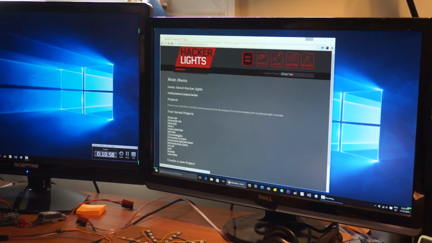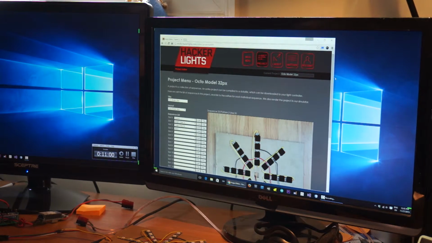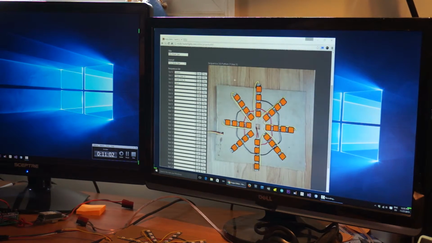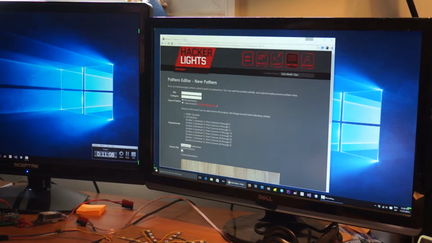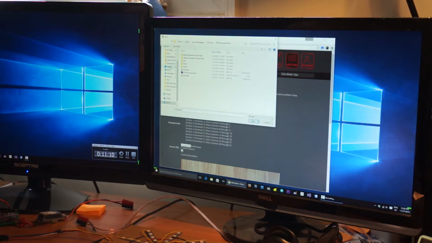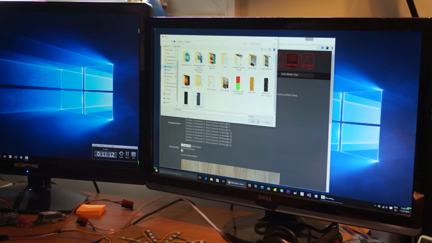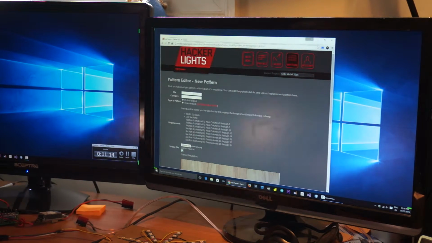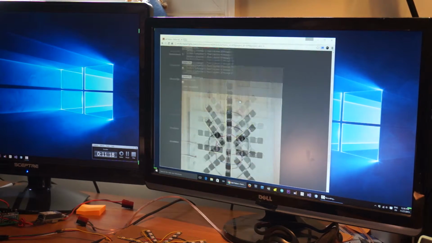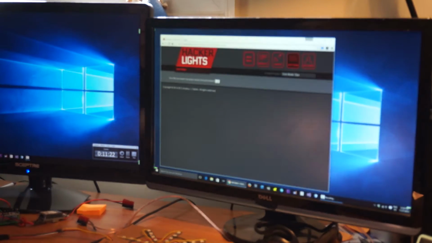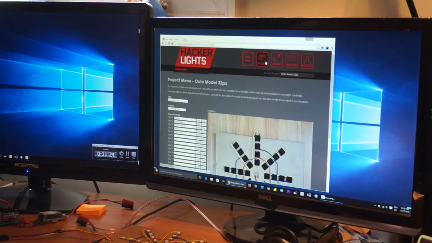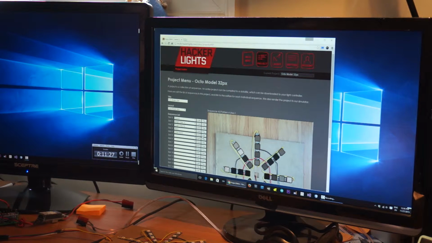Okay, so I'm logging into HackerLights. I'm going to select my project, the octocopter with 32 pixels. Still got the patterns from the previous video loaded on it, and that's okay. We're just going to add a bunch more patterns. So we're going to click edit next to an empty pattern, and then click edit again. Then we're going to pick our file, and then we're going to give it a title. Then you hit upload. And that's really all we're doing here.